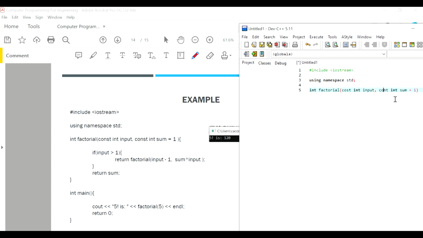So in this case, the user only needs to write input as the argument, because the second argument we are going to force to be 1.